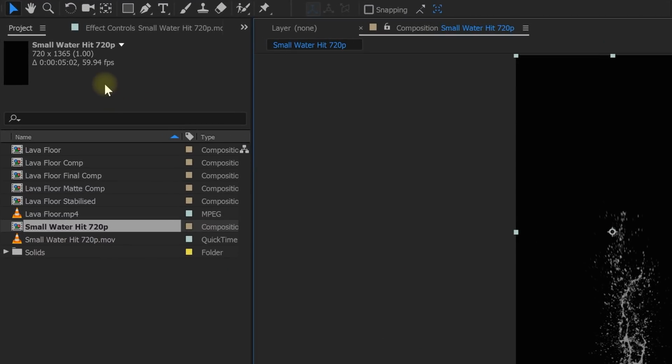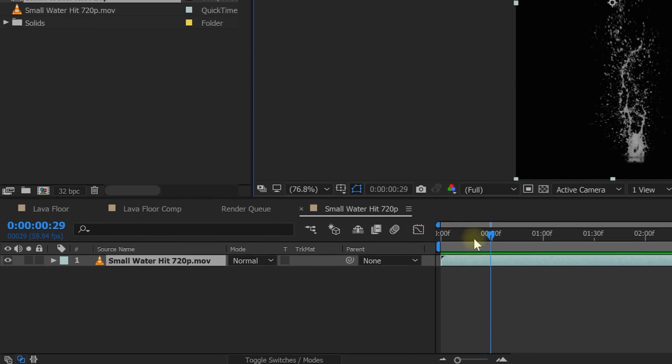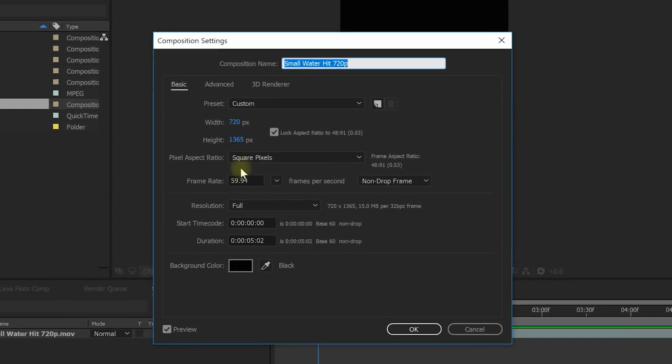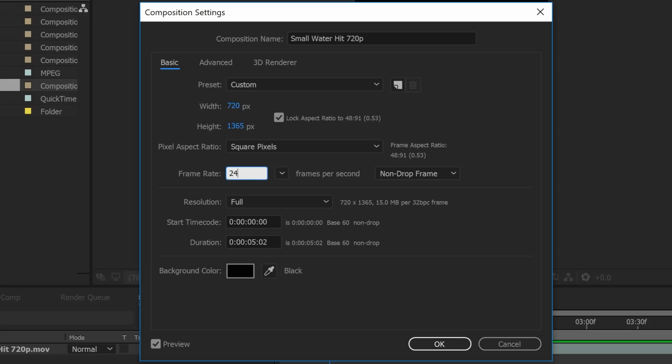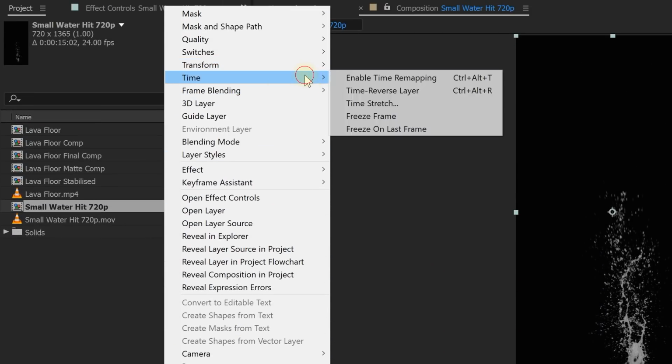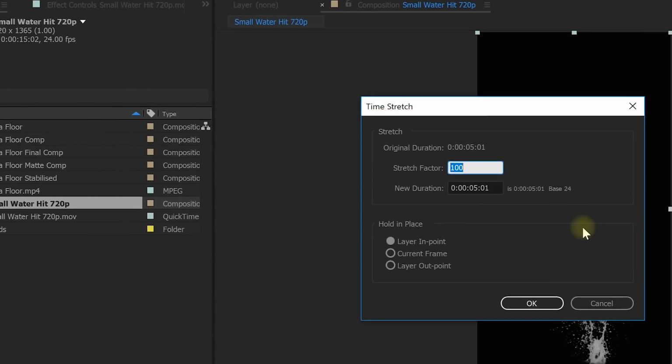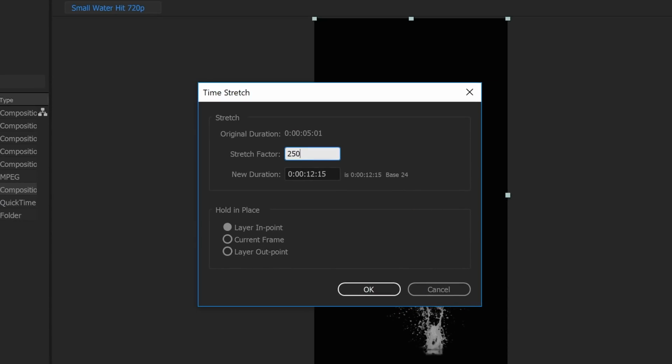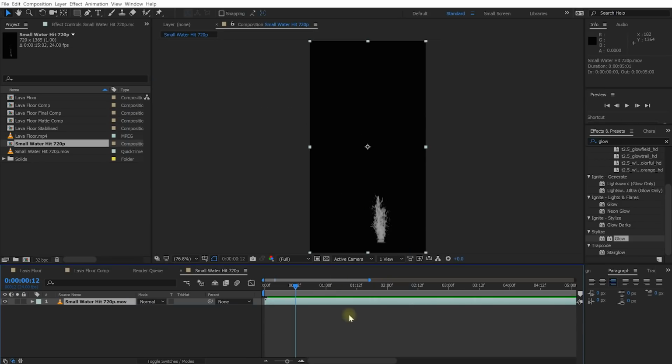The clip itself, like most of the elements from ActionVFX, has been shot in slow motion, so it's at 60 frames per second, and since lava is usually a little bit more sluggish than water, let's slow this clip down. Bring up the composition settings and change the frame rate over to 24 frames per second. Also, triple the duration of your composition to maybe about 15 seconds. Then, right-click your small water hit layer, come up into time, and enable time stretch. In here, change the stretch factor to 250, which gets you from 60 frames per second to round about 24.